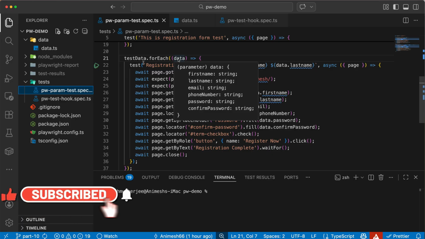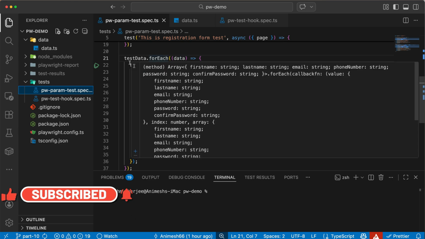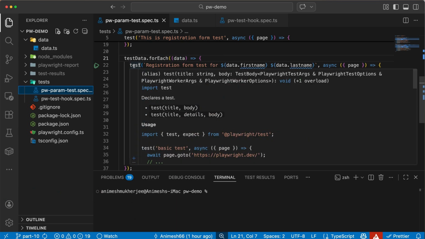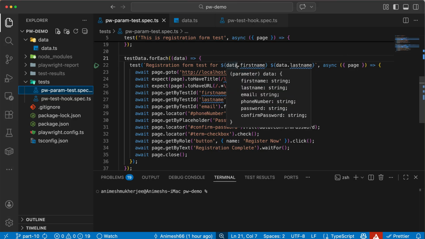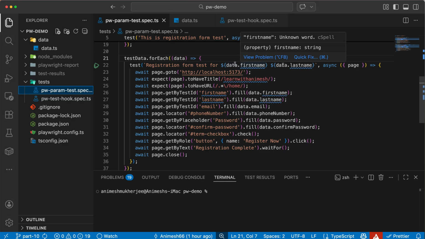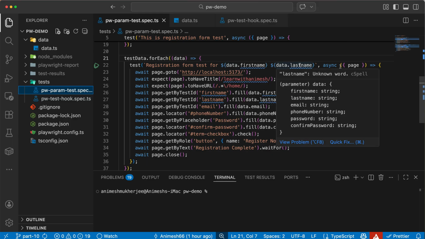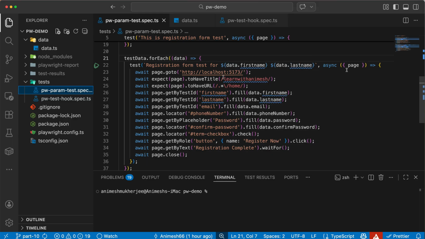And inside this callback function I have used a test block in Playwright. So you can see this is a registration form test for this data.firstName. This is how we extract data from an object in JavaScript or TypeScript. So data.firstName will give the first name in each iteration, and same with data.lastName. So we are writing an asynchronous function here.